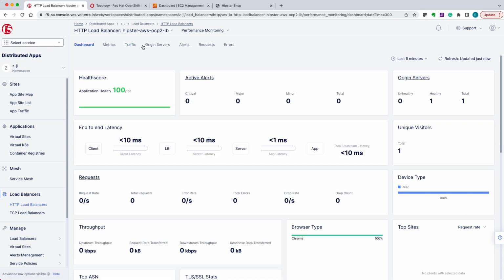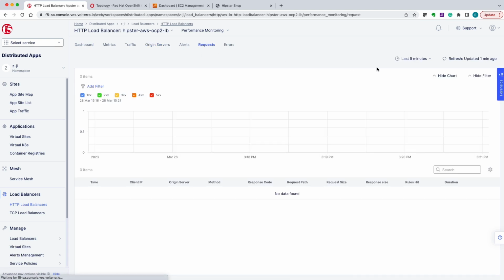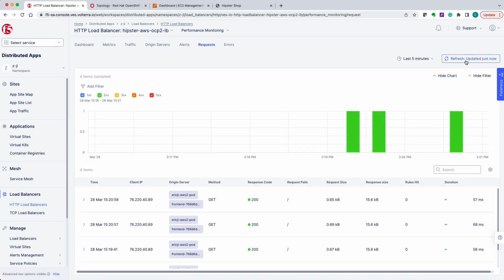We can now check the application health. And we see the traffic being generated.